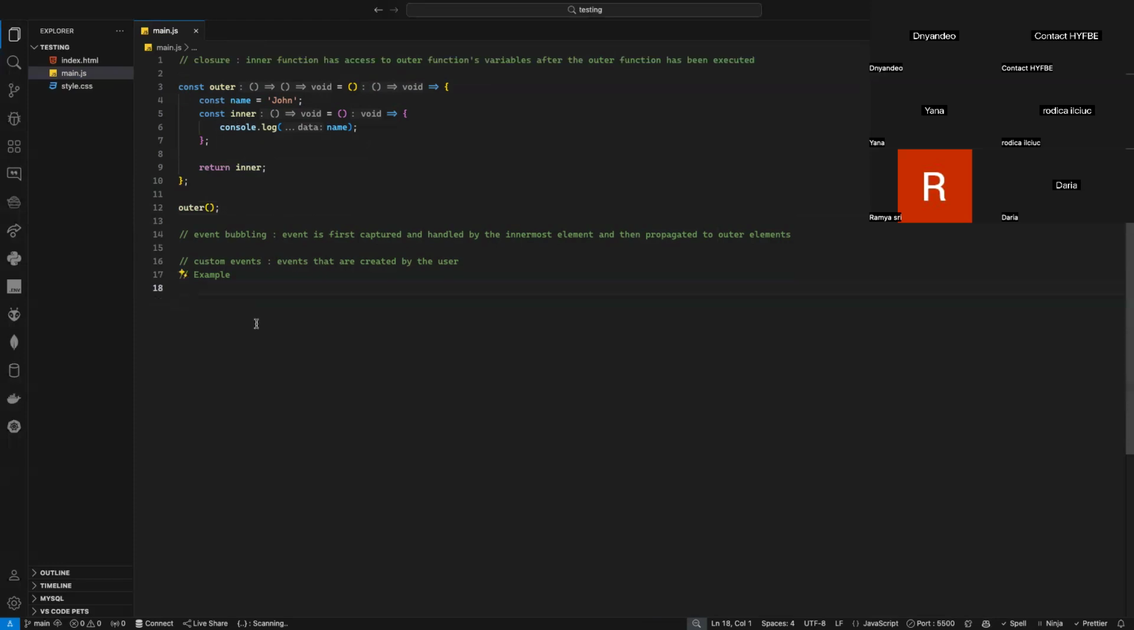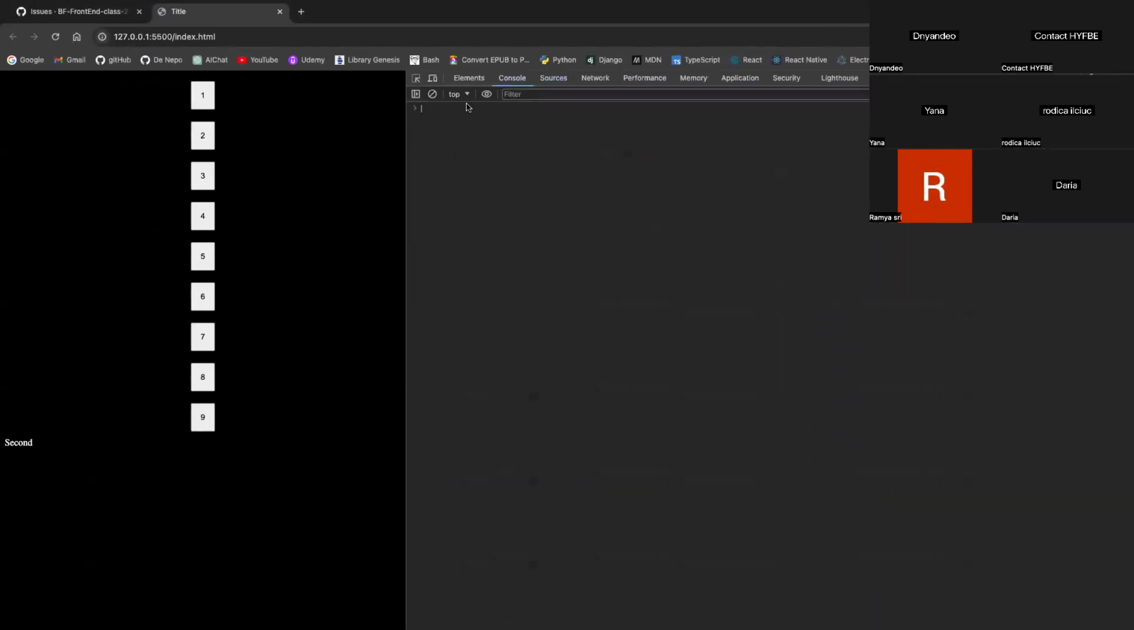So will it log the name? It will log the name. No, how can it log the name? Let's go here and see if it will log the name, or of course it's not going to log the name.